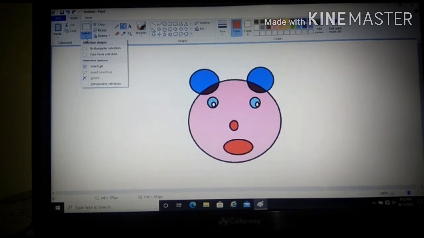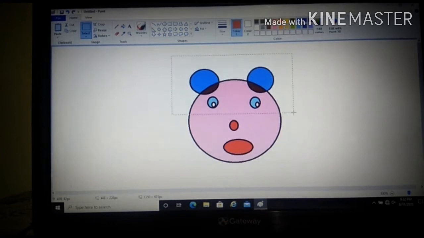Now we are going to see the first option in this, that is rectangular selection. Click on this. Then just like what we draw using the shapes, in the same way we have to draw it. Now you can see there is a dotted line where I have drawn that. So you might be thinking I have drawn a square or rectangle shape on the face. It's actually not. It is a selection bounding line for that.